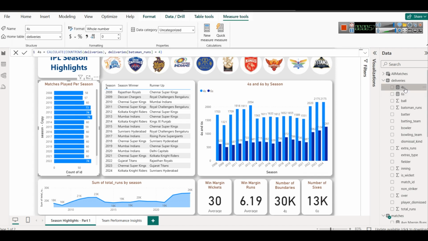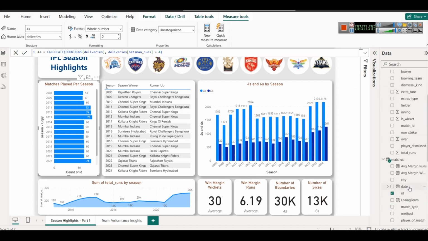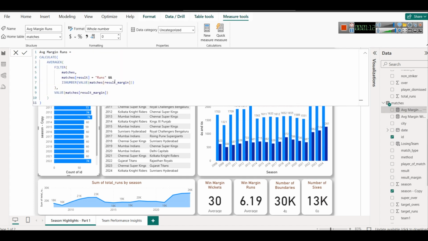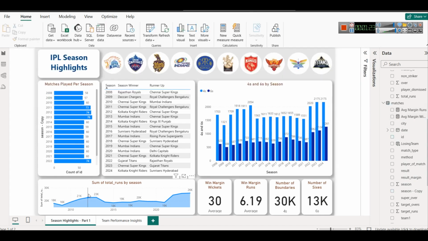Here we have used DAX to calculate the total number of deliveries where batsman run is fours or batsman run is sixes. Here also we have calculated win margin. So this is average win margin by runs. Here we have to use AVERAGEX because in the column NA is given. I will explain everything that is happening here. So this is average win margin by wickets. This is sum of total runs by season.